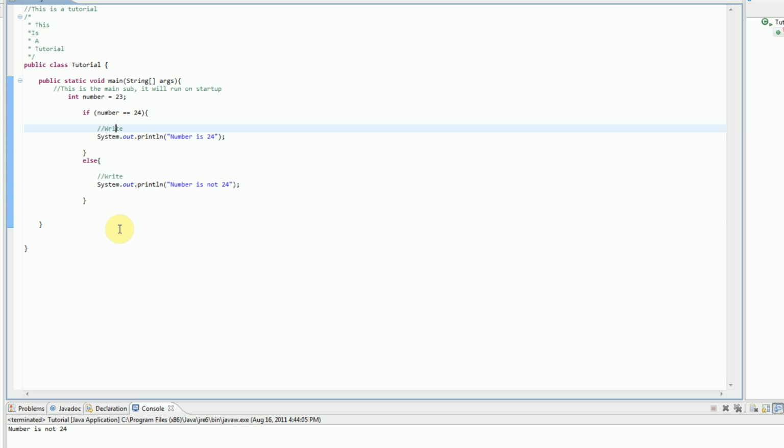So this was a basic tutorial on if and else statements in Java. Everything else has been covered in previous tutorials. I'm just going to change this back to 24.